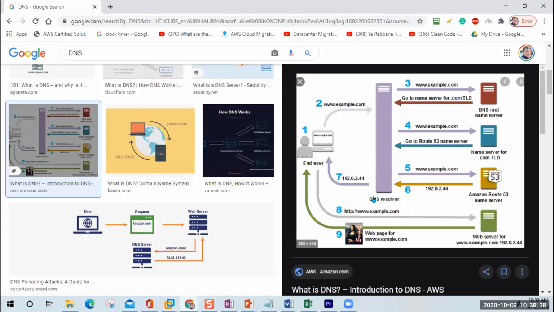So what happens is the user goes to the website, the request goes to a DNS server, and this is a DNS server here. The DNS server has a list of names and IP addresses. DNS goes into the list and sees if that name exists in the DNS server, and it replies back with the IP address.